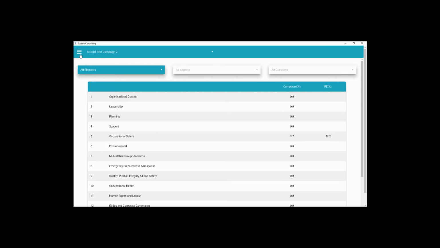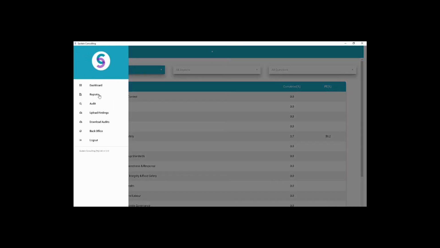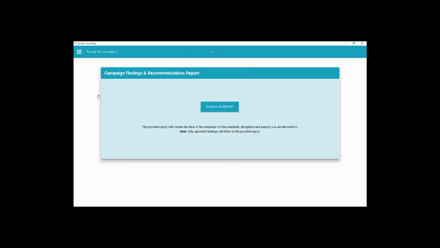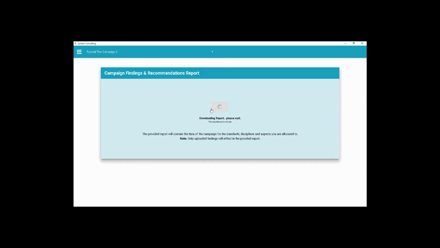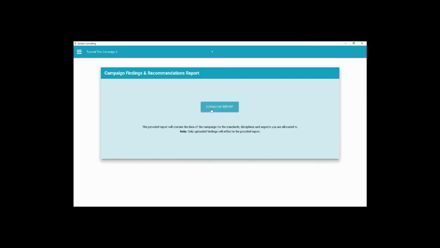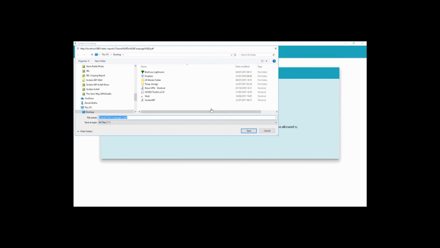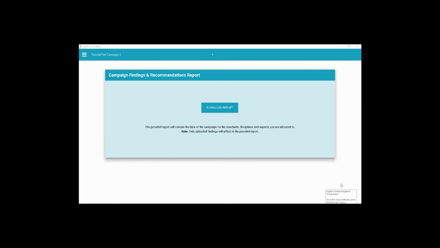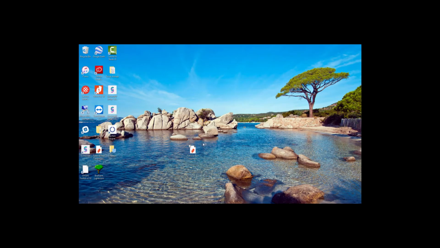When you are ready to generate a report, go to the drop-down menu and to Reports. Select the campaign for which you want to develop the report and click on Download Report. This may take time again depending on the size of the campaign, the number of data points included, as well as your internet speed. Choose a place to save your report. Click Save and navigate to where you have saved the report.